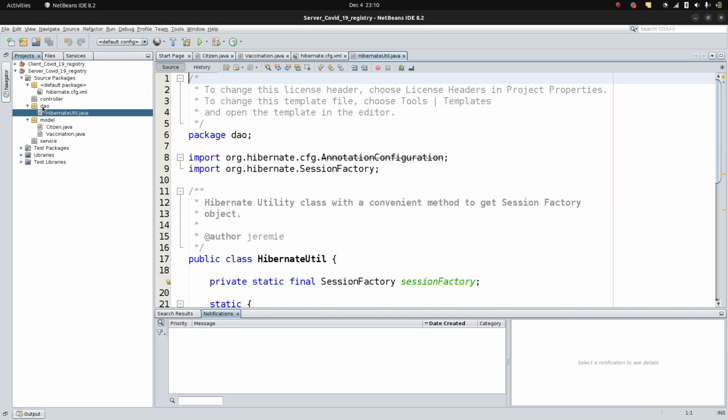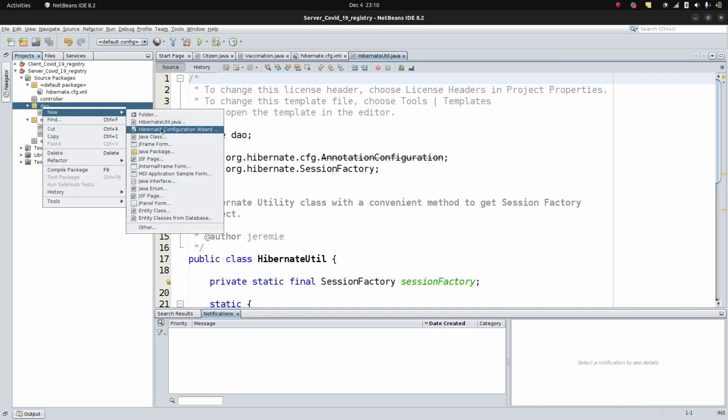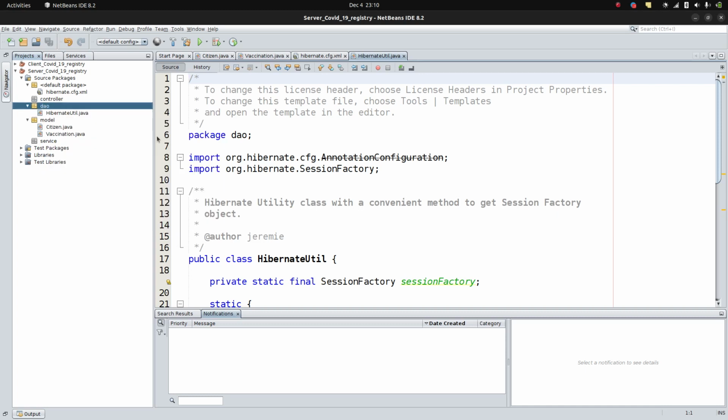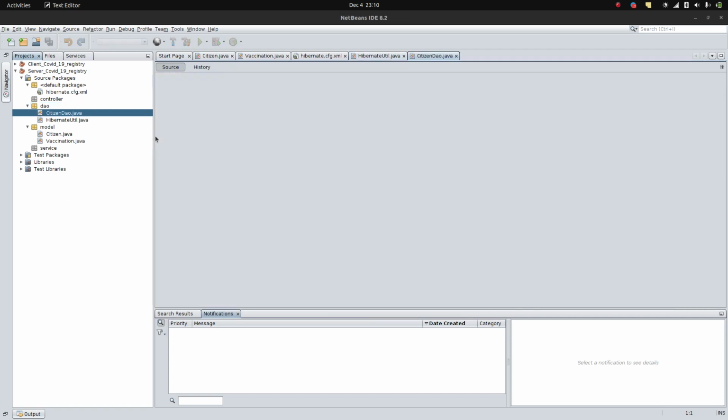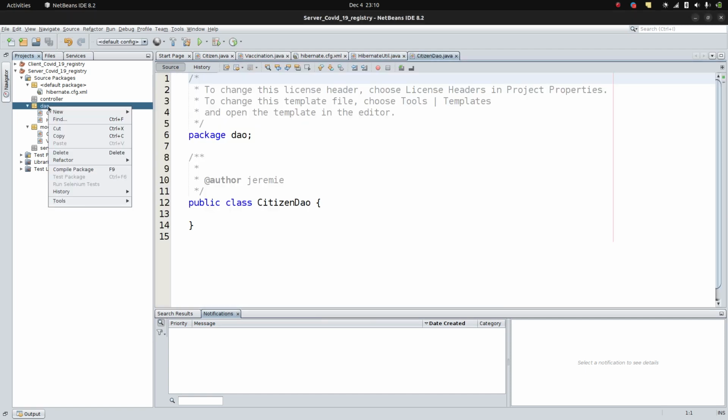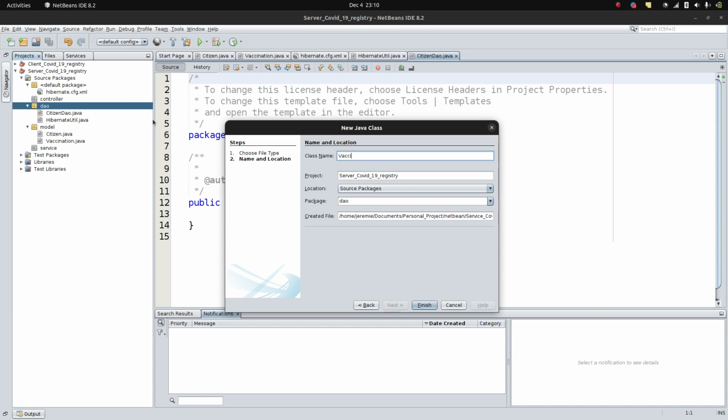Okay, under the DAO, I'm going to have a new Java class. Create a Java class, call it CitizenDAO. That's called CitizenDAO. Also, it does have another class automatically. From here under the DAO, it does have a Java class called Vaccination. Always a class must start with a capital letter, VaccinationDAO.